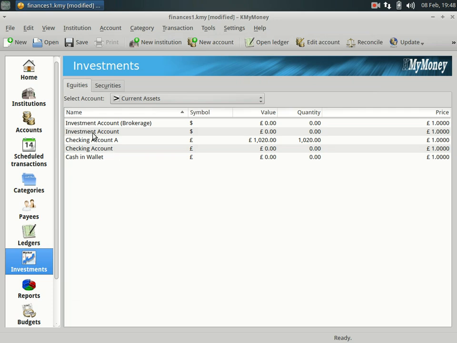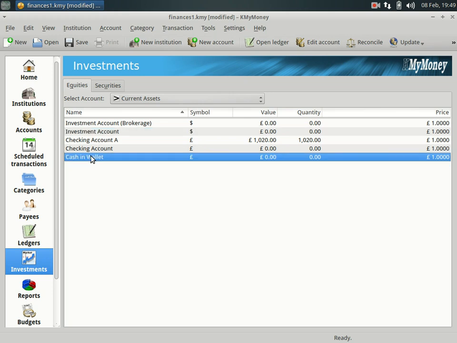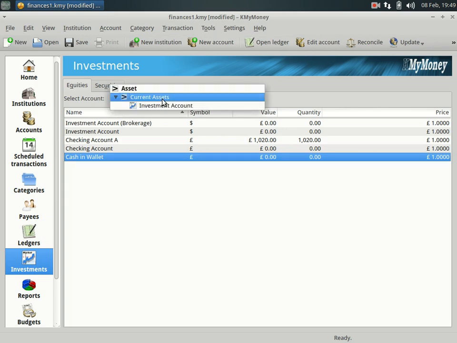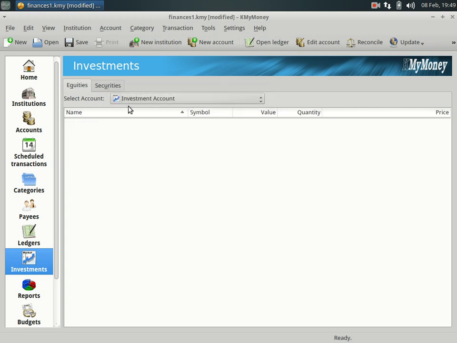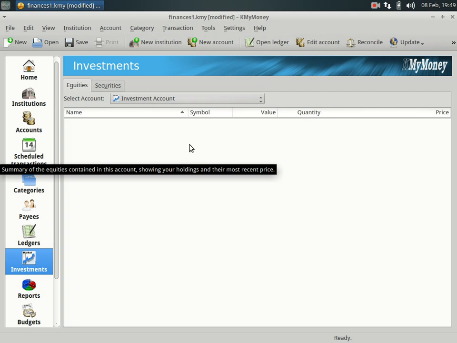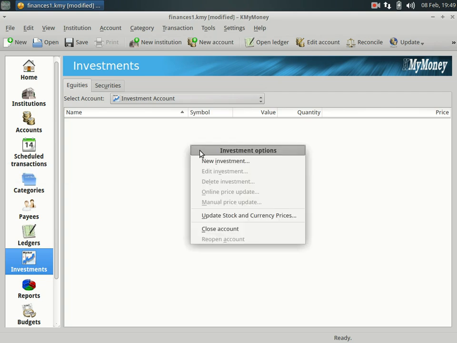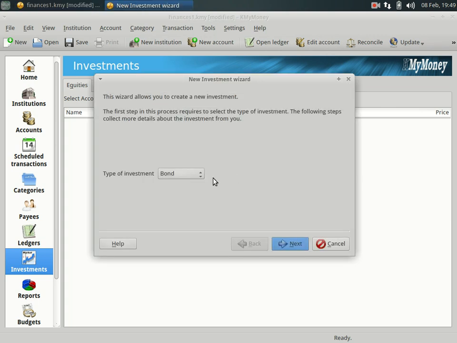Now we can see not only the investment account but also the checking account and the cash in wallet. This is because here on top we have selected all current assets, and I'm going to see only the investment account. That is now empty. So let's trade some securities. So just right click on the blank space and choose new investment.